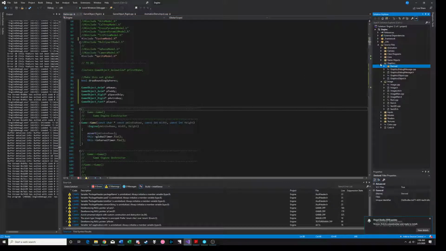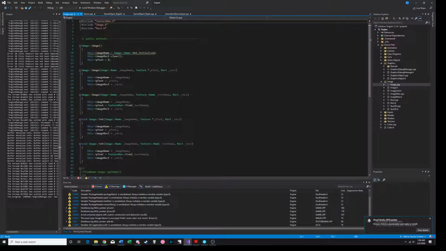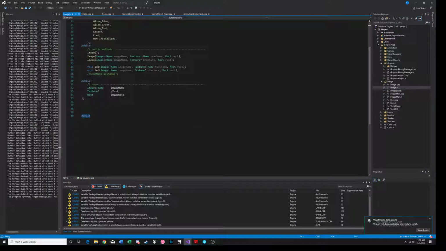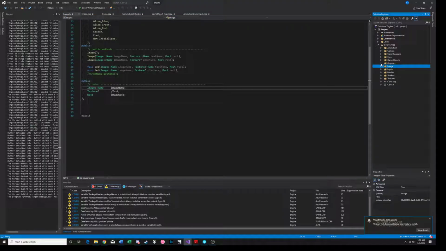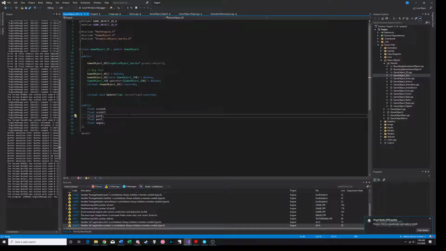So to show a little bit, you can see that it uses the images that you gave us based off of rects, and it's going to be holding the texture and the rect and the image, and then that will be passed into the graphics object, which will then be in the game object 2D, which is this one. And you can see it's just the normal game object 2D, which has position, scale, and then it's got update.